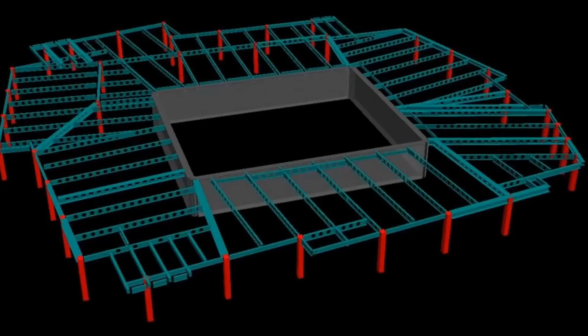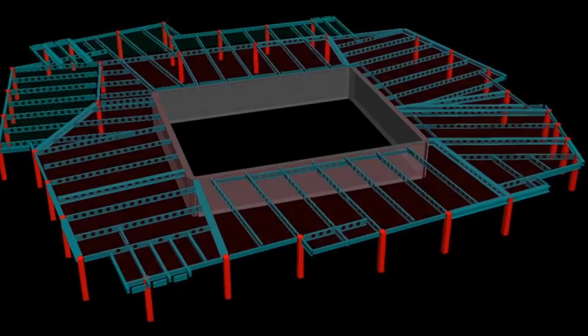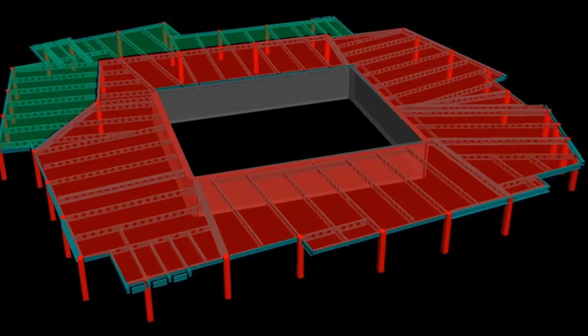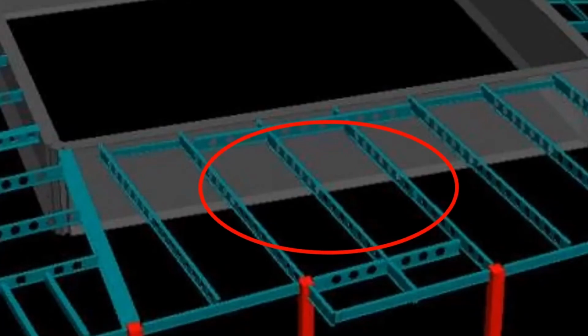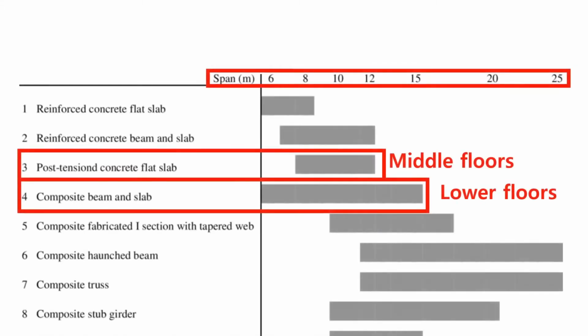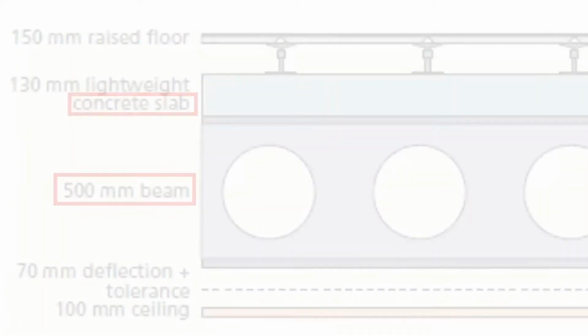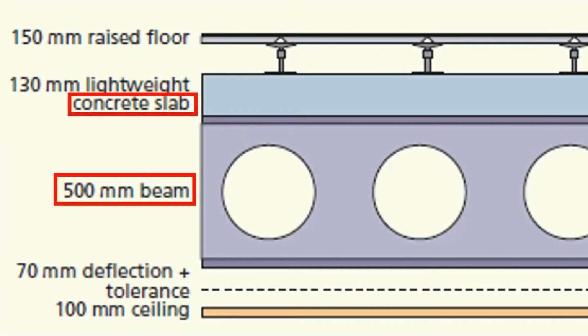This is the structure of the composite beam floor. There are very few columns inside the area, so a large open space could be made. And I'll explain the shape of the beam which made space without columns. To make a long span beam, composite beam and slab was the best choice. So, a steel concrete composite beam was used.